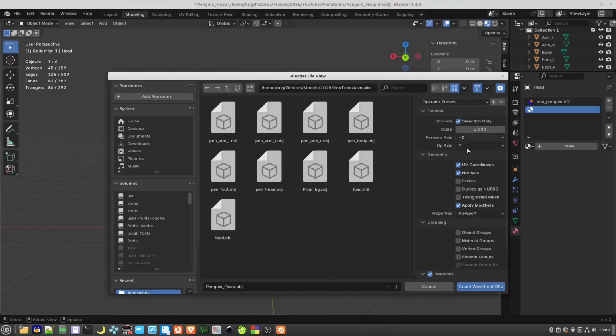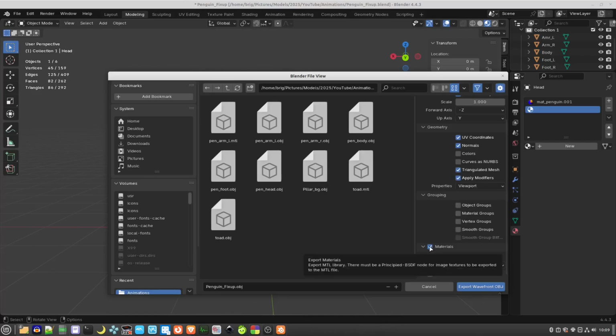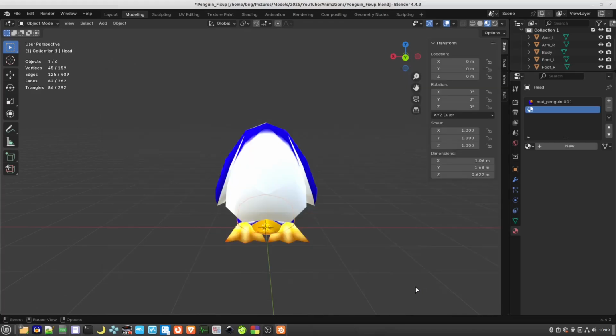So you have selection only. You should have everything triangulated already. Don't need to export the materials. And then you would just call that penguin head, and then you would export that. And then you go and do the same for everything else.